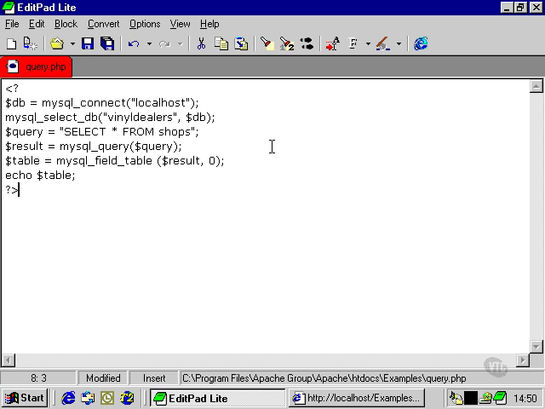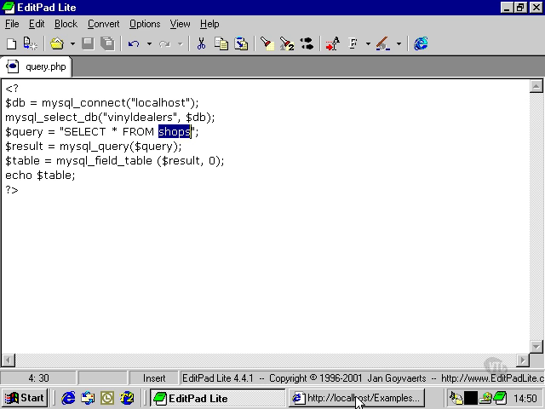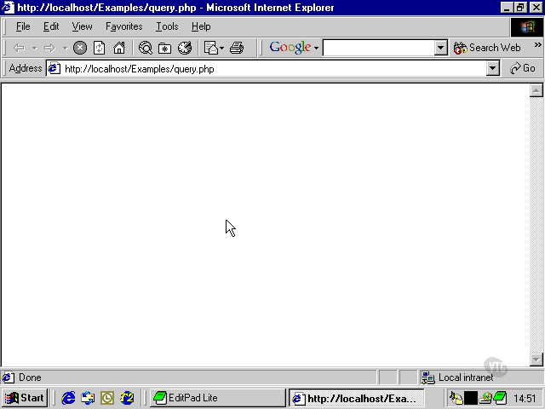So let's save that. And all that's being echoed to the browser is the name of the table. So if any of this has gone wrong, then we'll get nothing echoed to the browser, or the wrong table name or something. And if it works, then we're going to get the name shops. So let's test it. Go to our browser, and we've got the address in there, so we can just hit refresh, and we get the table name shops.